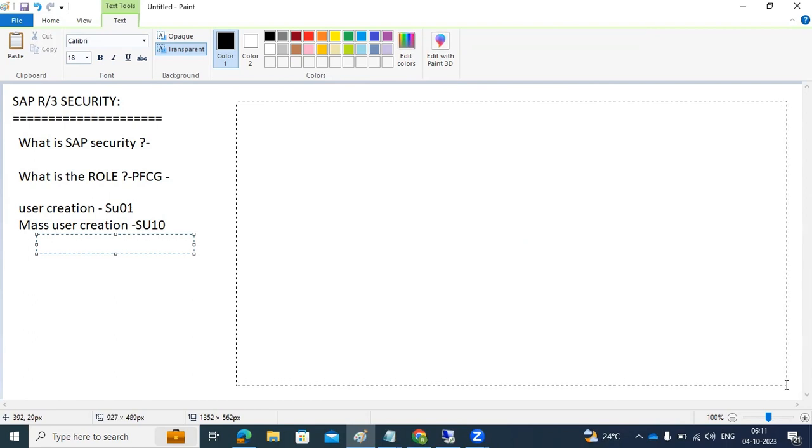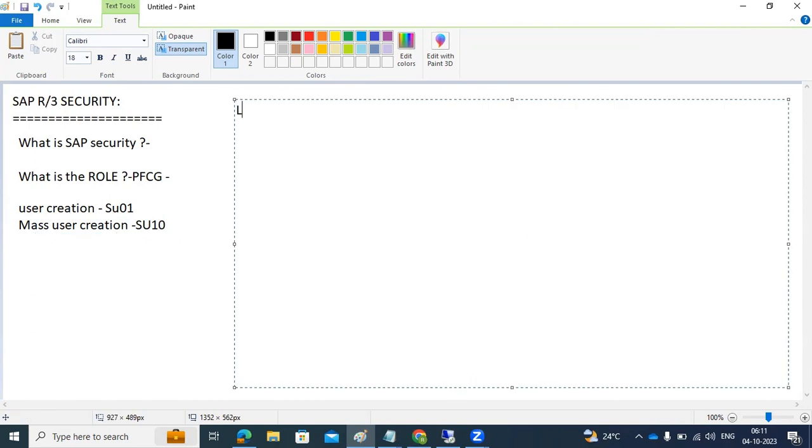Suppose in the basis team itself, we have the L1 team, L2 team, L3 team, like that teams are available here. So we have to restrict. L1 means just a monitoring team. Only monitoring related responsibilities we have to assign to the monitoring L1 role.